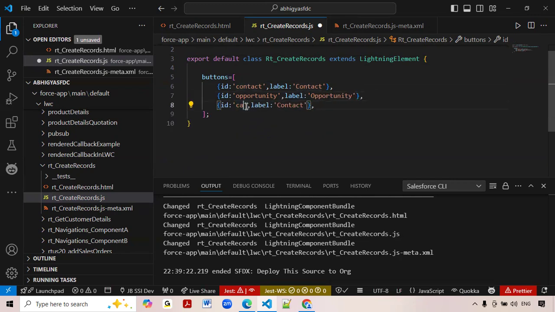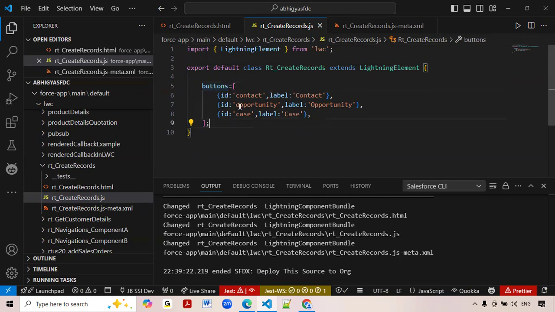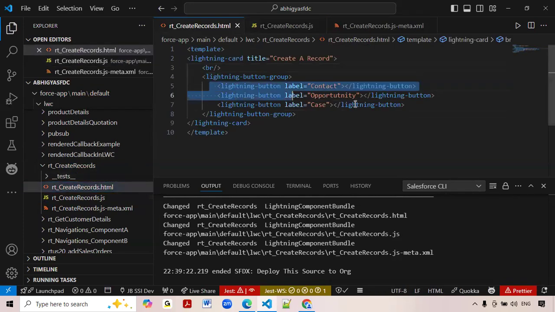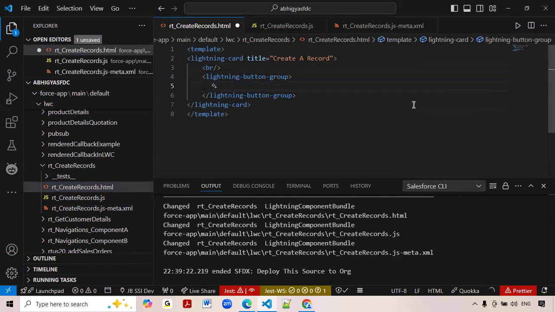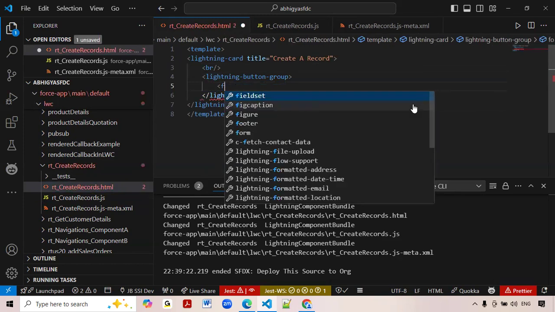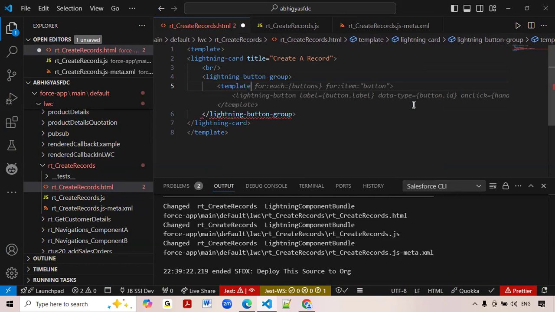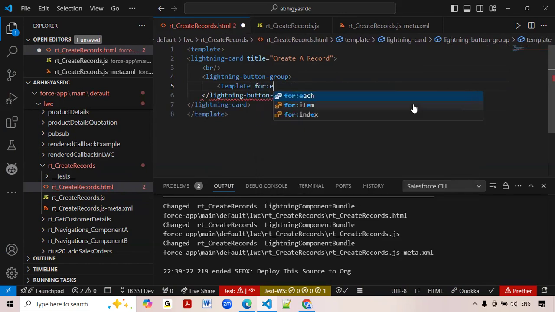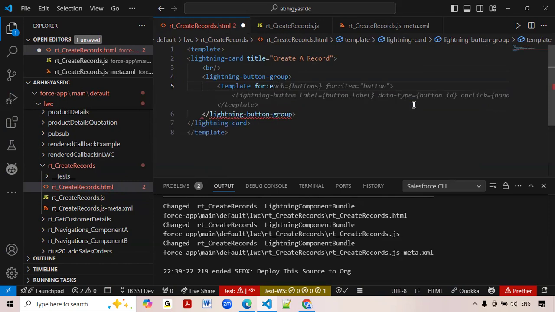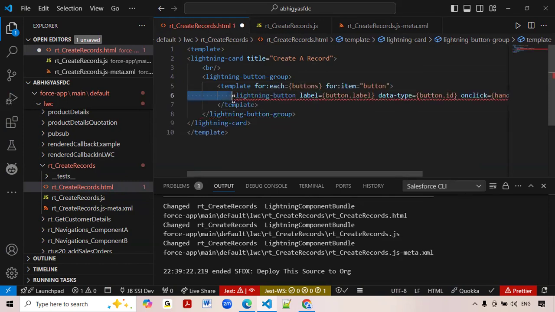And next one is the case. So save. These are our buttons. We have taken the buttons array with default values mentioned. This is the list type. Instead of this, I'm going to use for each. Template for each, the list of records. How are we going to display it? For each template, for each.